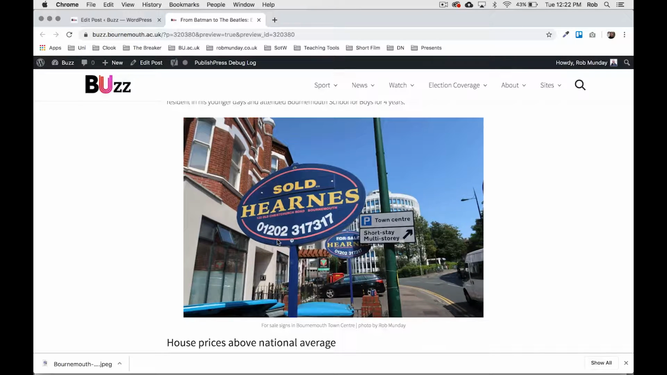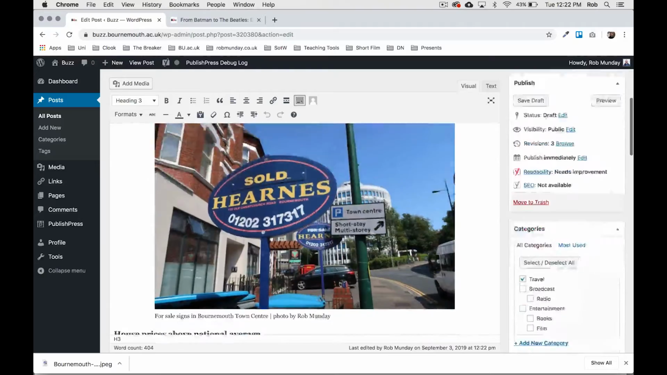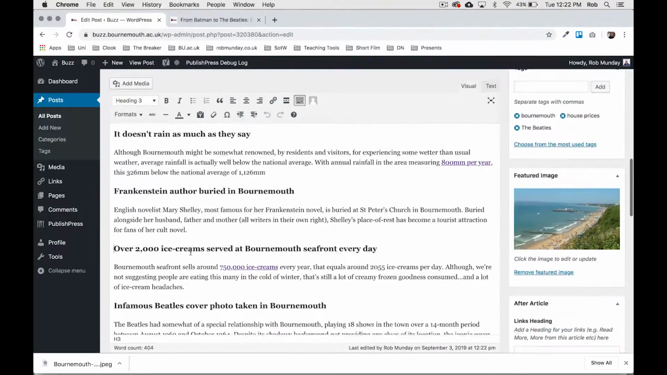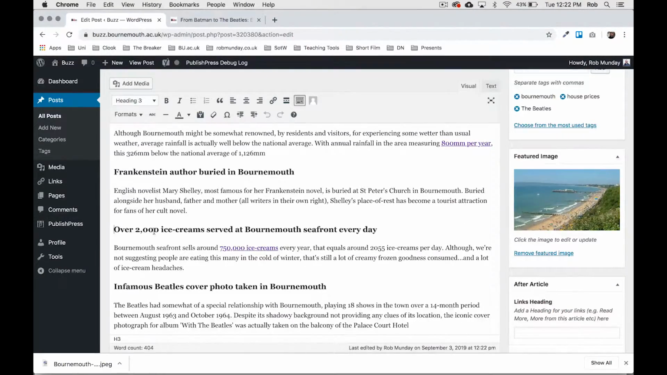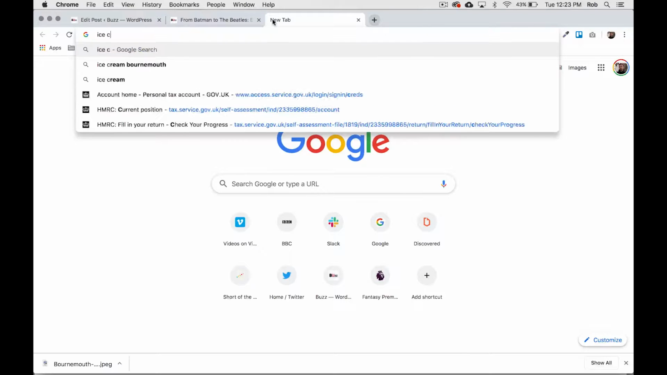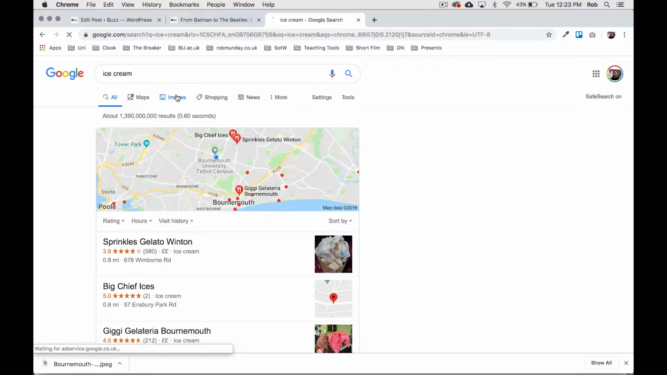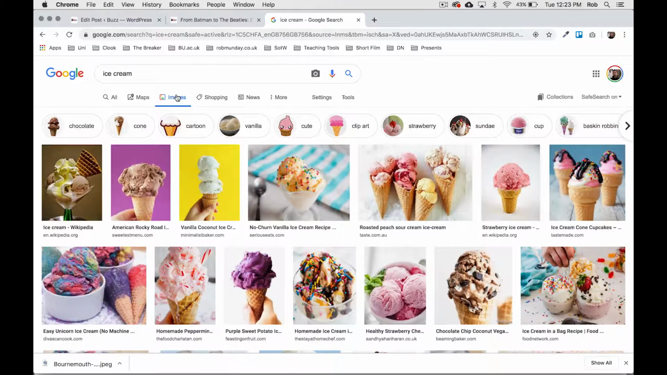Okay, so let's have a look at adding another image. If I go back to my post, I'm going to find a very generic stock photo for this fact about ice cream. There's over 2,000 ice cream served at Bournemouth Seafront every day. So I'm going to open up a new tab here, and I'm going to do a search for the term ice cream. And I'm going to go to my images tab in Google.